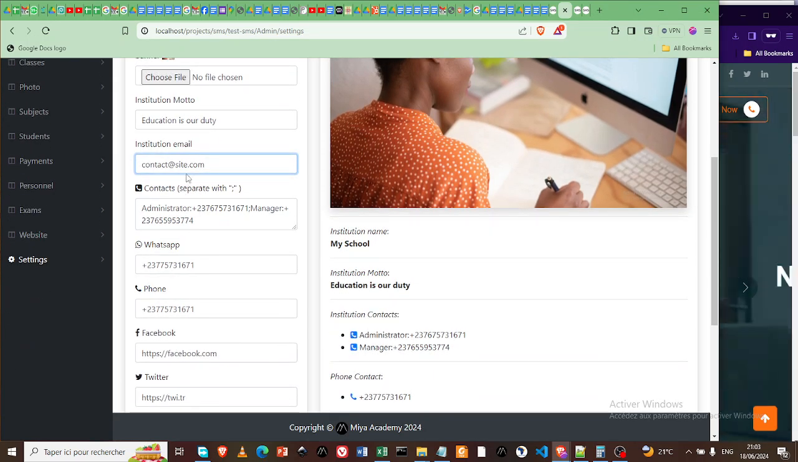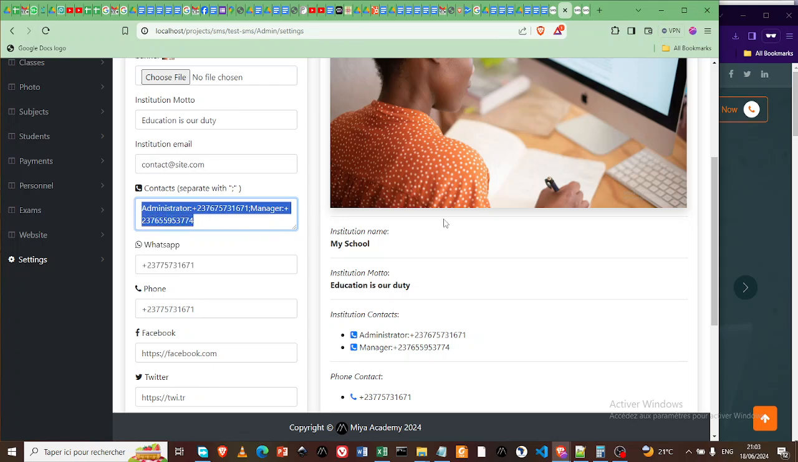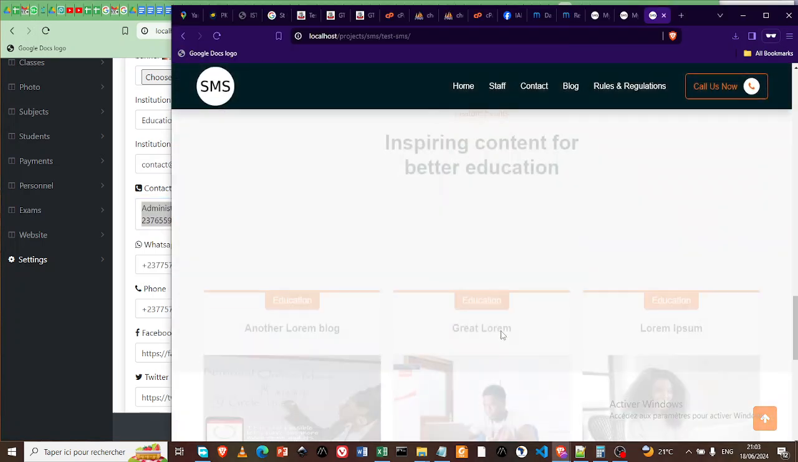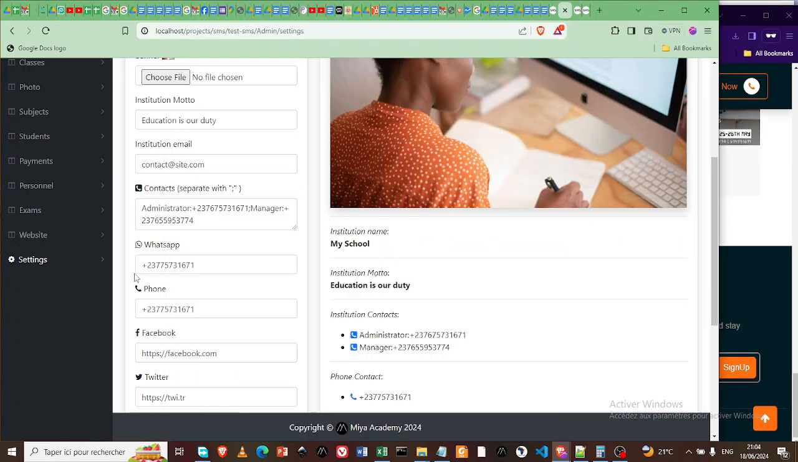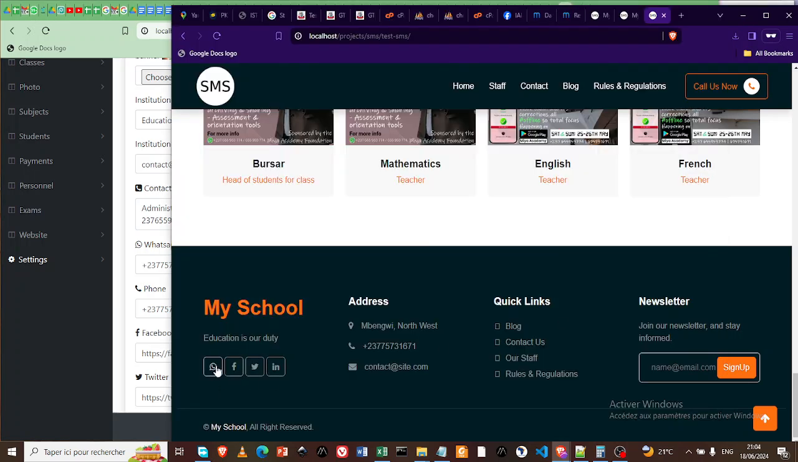Institution email, this is for those who have configured their website. You give them an institutional email. Let's say the name of your school is abc, so you can purchase the domain name abc.com, and then you have professional emails like contact@abc.com and all of that. Here we get to put the administrator's contacts. These are numbers that you find at the bottom of the page here, and I think even WhatsApp. Yes, cool, WhatsApp contact, that's what you find on here.